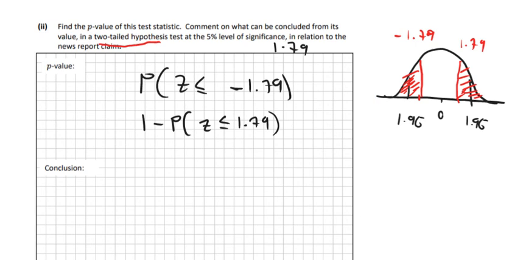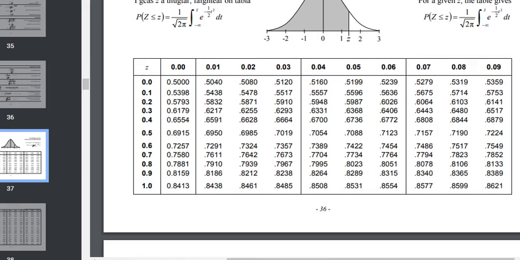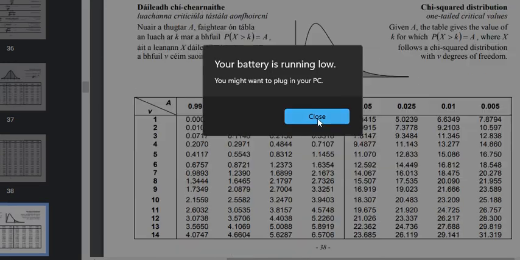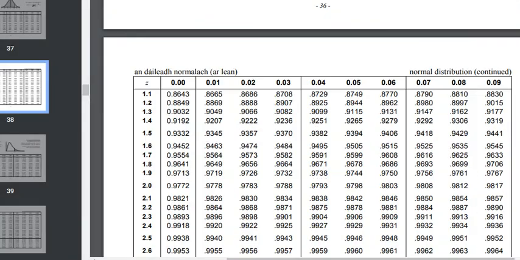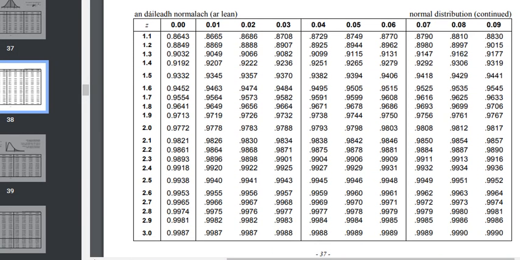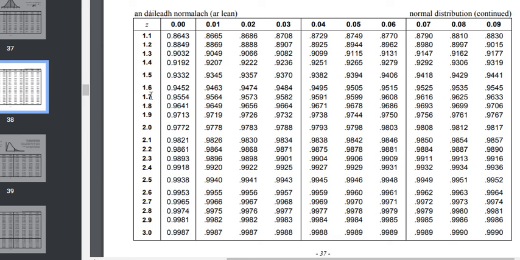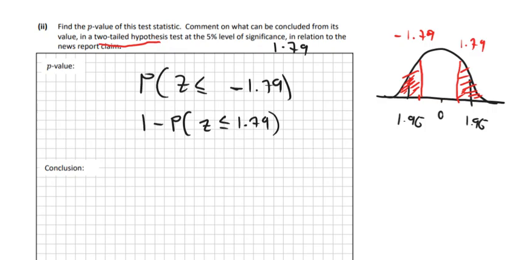So if we go back to our tables again, and you'll have to go down here. 1.79 then, so if you go down the left hand side to 1.7 and across the top to 9, it's the furthest one over there, so we get 0.9633. So it'll be 1 minus 0.9633, and then we just need to calculate that, so it'll be 0.0367.